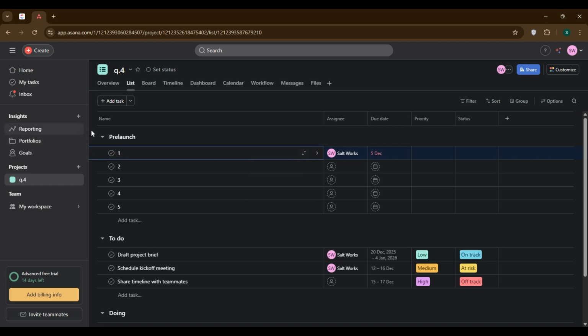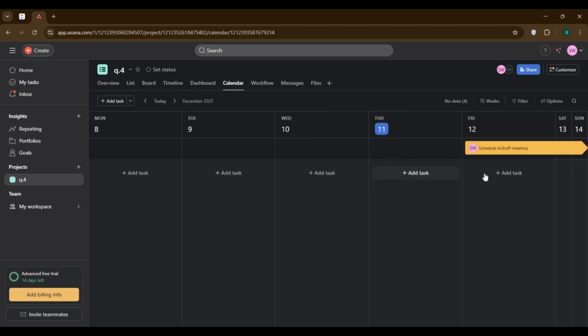Switch to the calendar view to see all your videos plotted by their published date for a perfect visual schedule, and that's it. You now have a structured, repeatable workflow to take your videos from idea to published, all within Asana's free plan. If you build this workflow, let me know how many videos you're managing in the comments.